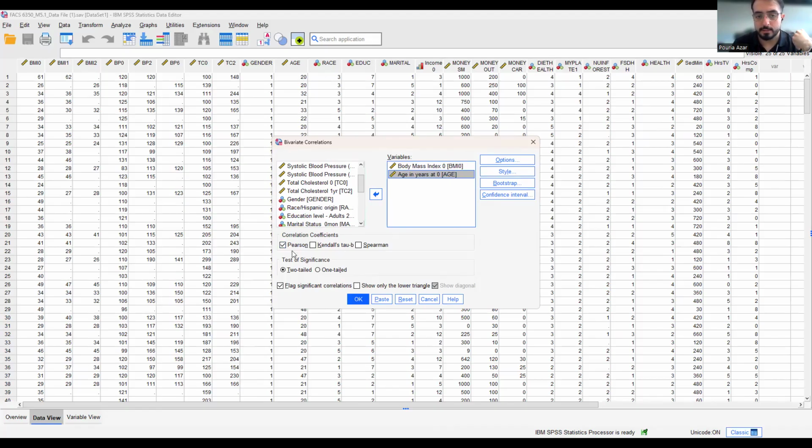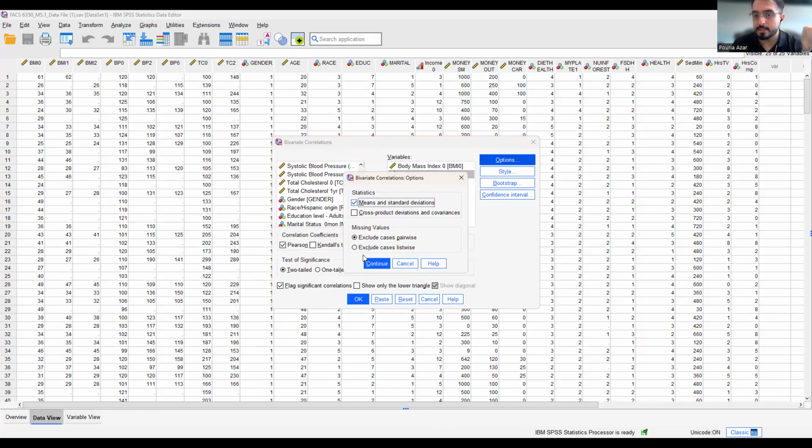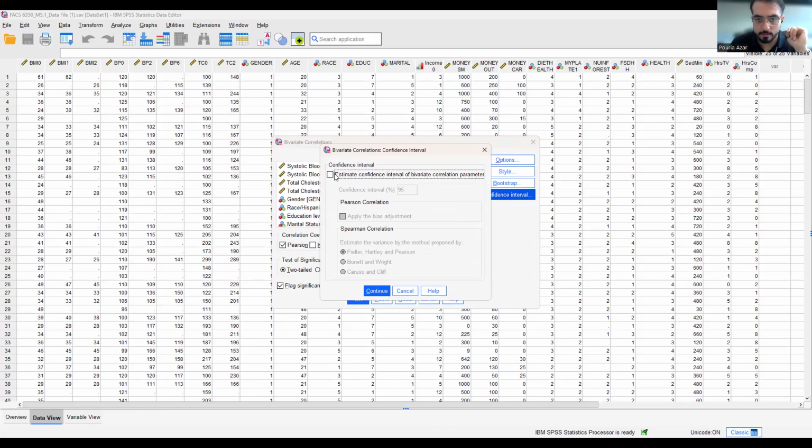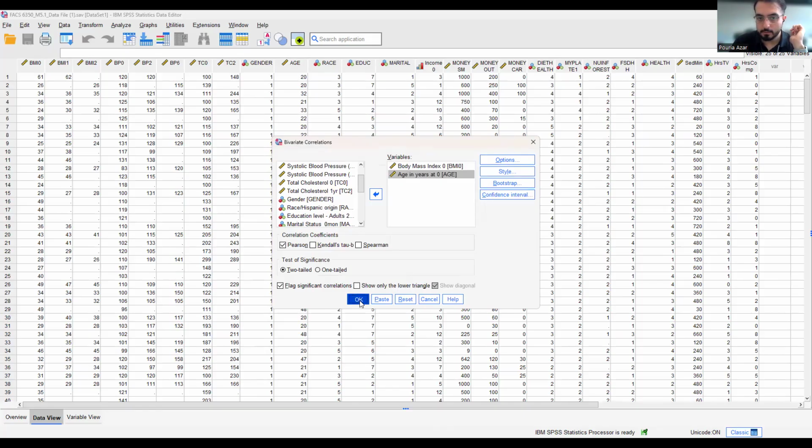Make sure that this Pearson box is checked. This is two-tailed. You can click on options and click on means and standard deviations, so it will provide means and standard deviations for each variable I have in the variables list. And then that's all. You can also click on confidence interval in order to get a 95% confidence interval, and then click continue, click OK.